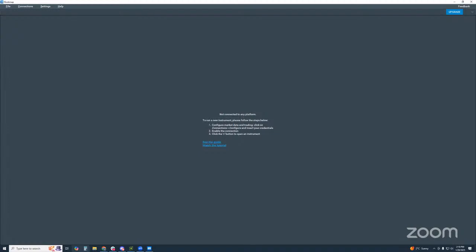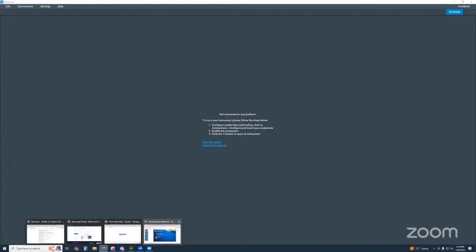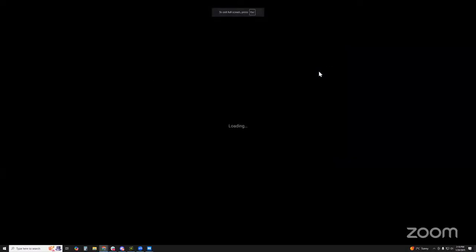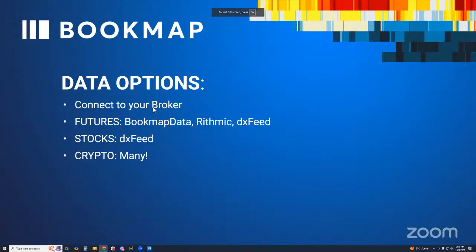All right, so regarding data, there's a few different things to consider with your data. You can connect to your broker. For futures, you can purchase Bookmap data or Rithmic data or DXFeed for futures. For stocks, you can get DXFeed from the bookmap.com website. For crypto, there are many different ways to connect, and all of that is free from Bookmap, and I'll show you how to do that.